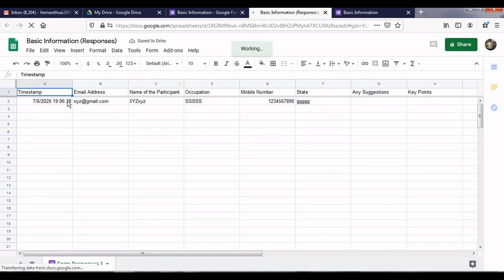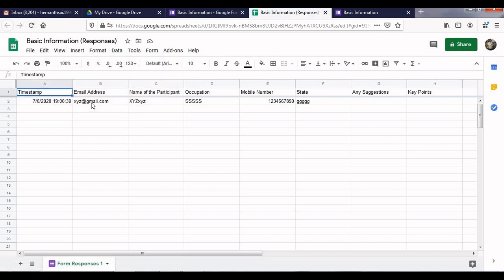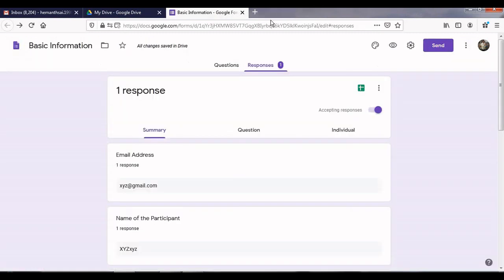Yes, this is the timestamp. On this date and this time someone has entered, and this is the email address I have entered just now. This is the name of the participant, occupation, mobile number, state. Any suggestions and key points are not mandatory and I didn't click on anything. Yes, I'll close the spreadsheet now.